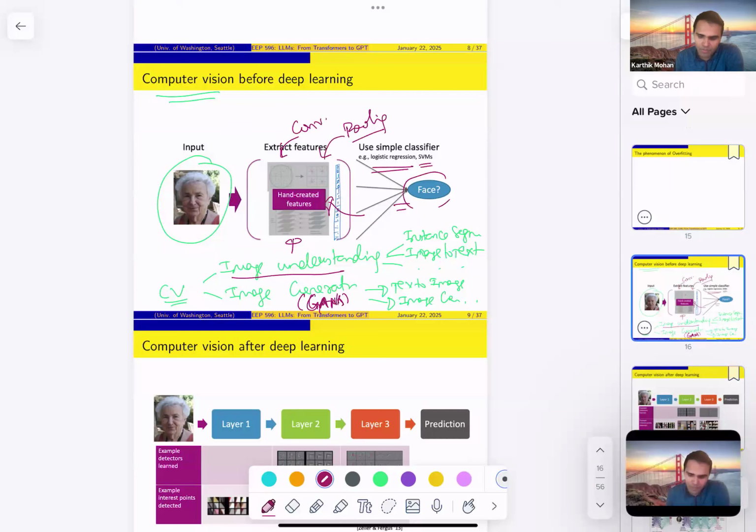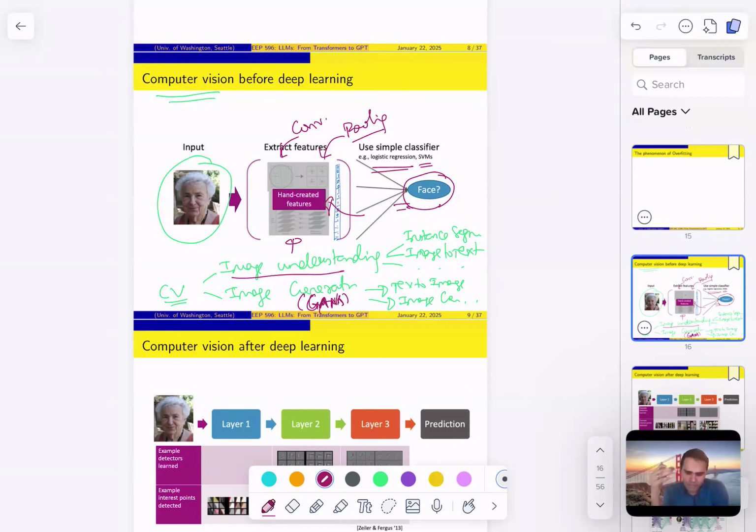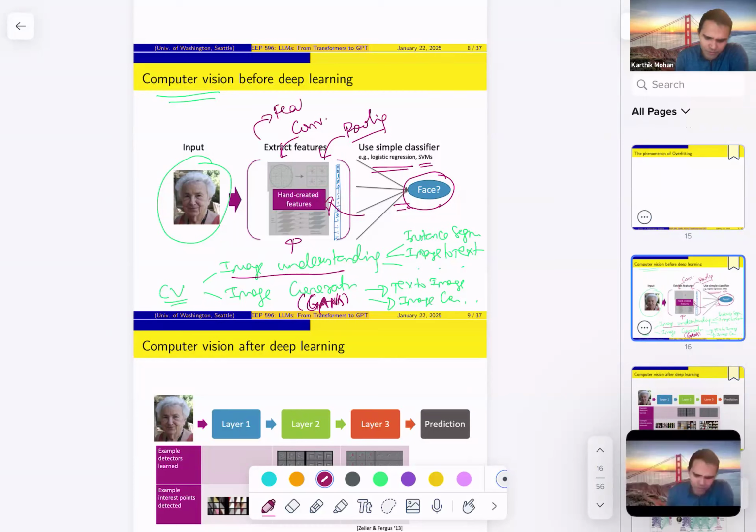And then you could answer a question like, is this a face? Is this a cat? Is this a dog? You know, things like that. Or is there a person in this image? Right? That could be a question. Is there some object in this image? So traditional computer vision has relied on extracting features through feature engineering.